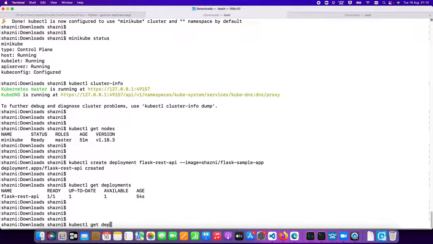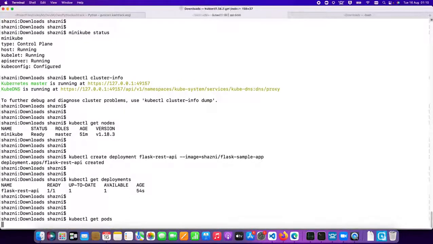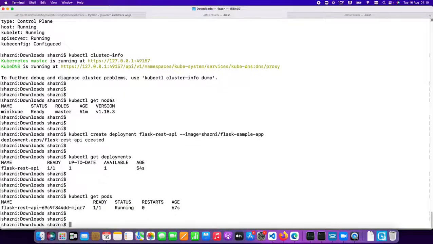And we can also get the pod details using this. Again, there's one single pod which is ready and in the running state, and it's been created 67 seconds ago, and there has been no restart. That's useful information in case your pod is getting restarted multiple times. It's not a good sign, right? So you should check what went wrong, and the pod's name is this.